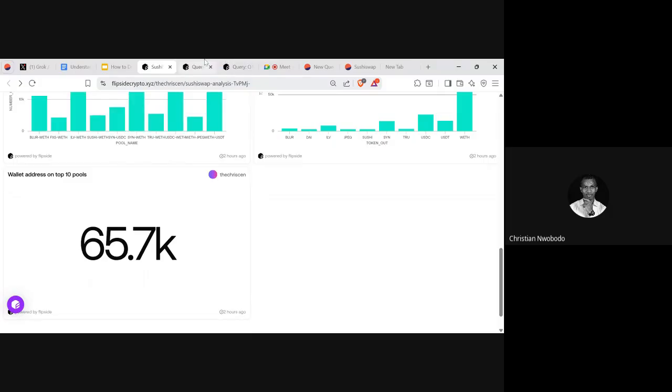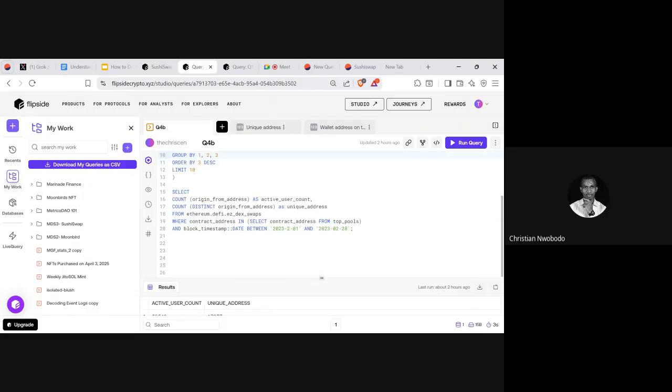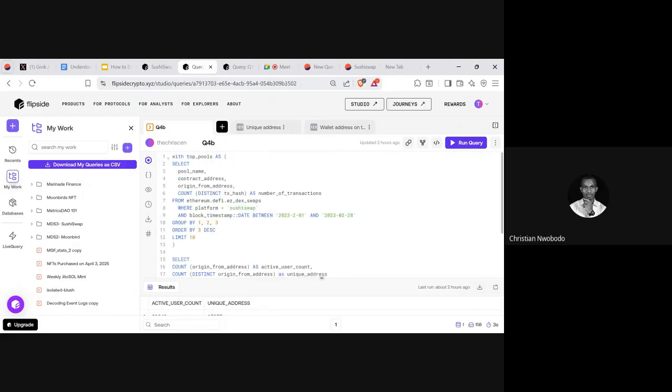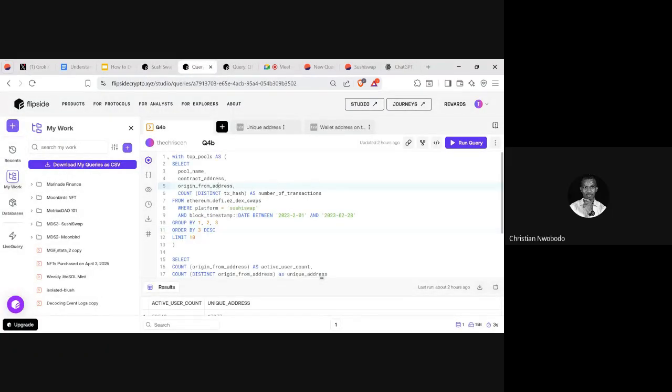But let's assume that you have a long query that may take a lot of time to write. How would you rather approach it? If I had a very big, long query that I want to move, in this case I may have to use AI, something like ChatGPT, to do the migration. First things first, I have to get the query from Flipside. So this is the query on Flipside.